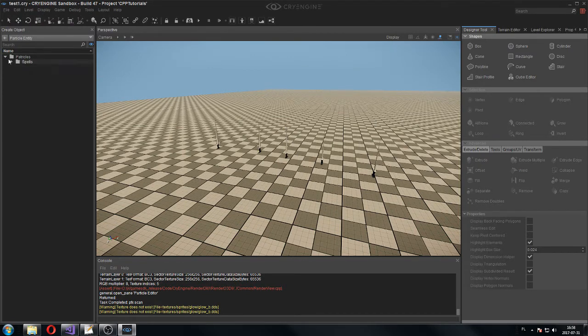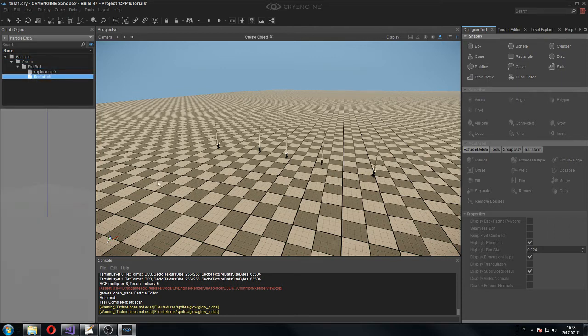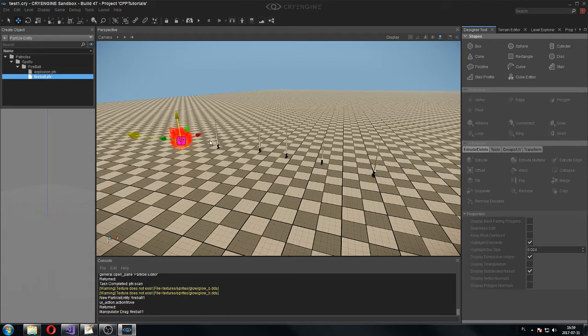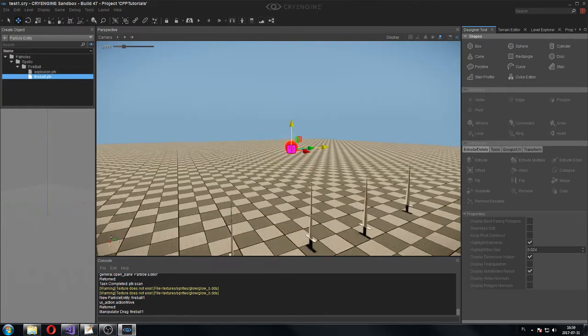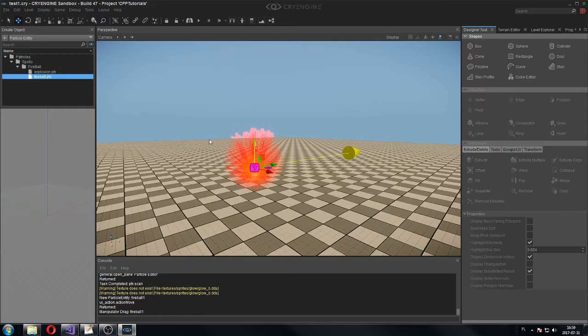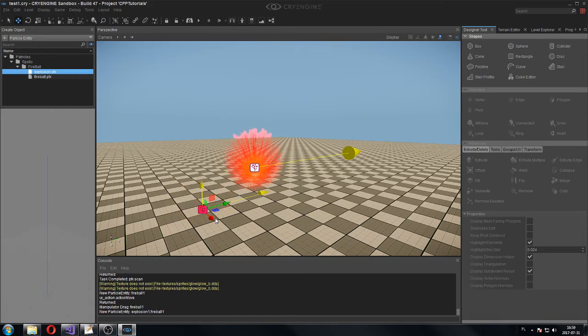So the particles look really basic. They look like this, a fireball itself, and an explosion, like that. It doesn't matter. I'm gonna remove them from here now.